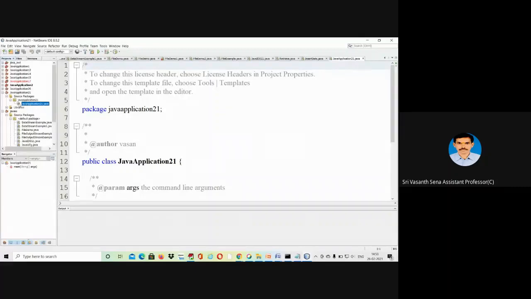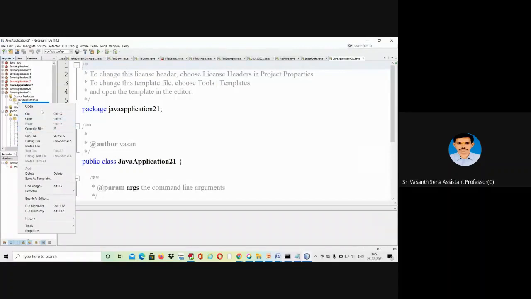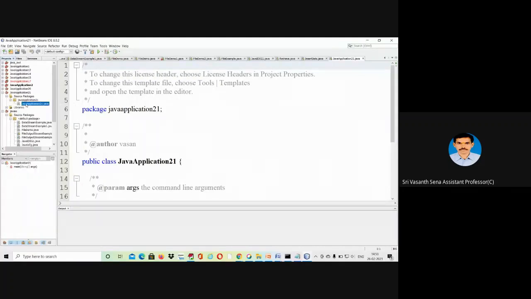In this, I am creating new file, new Java file, Java source application. This is NetBeans IDE. So why I am using this NetBeans IDE means I want to show the navigation, how this here.